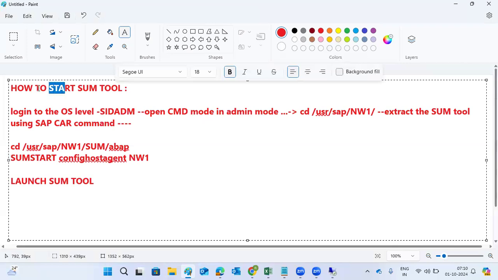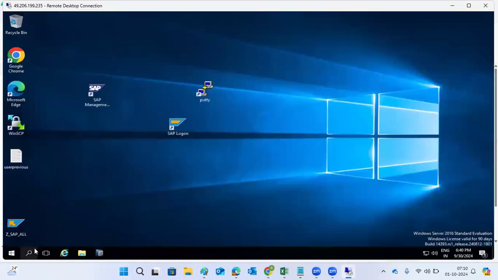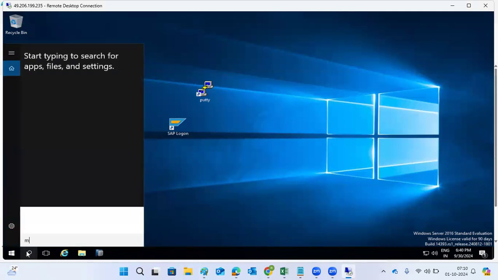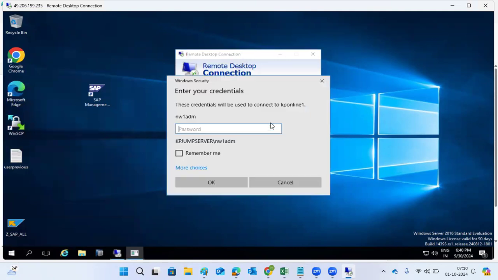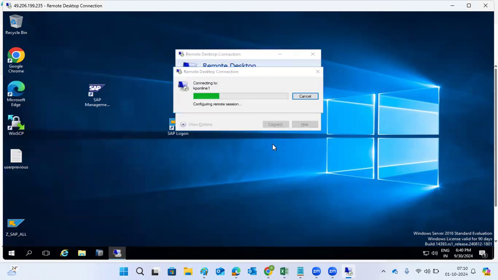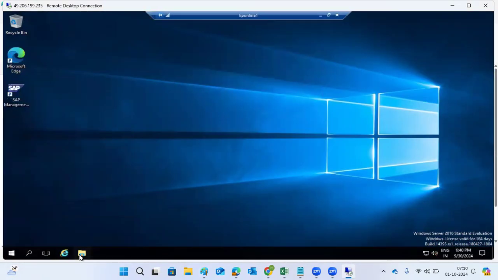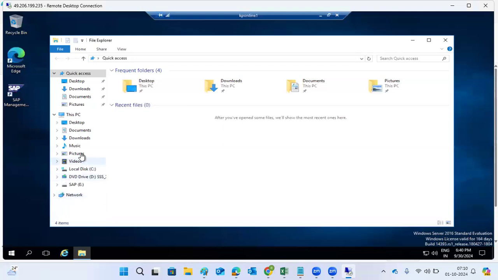This is the command we have to execute to start the SUM tool. First of all, we need to extract the SUM tool. We have to keep the SUM SAR file under USR SAP SID, extract it, then start it. We need to log into the NW1 OS level, as NW1 ADM, with the password of NW1 ADM.